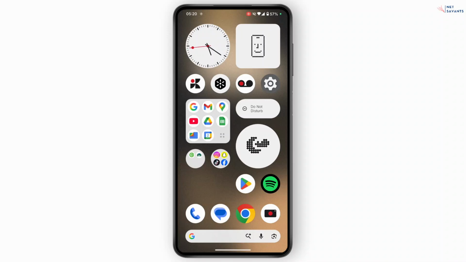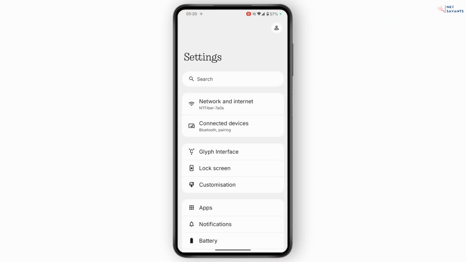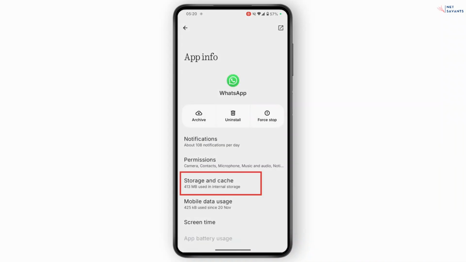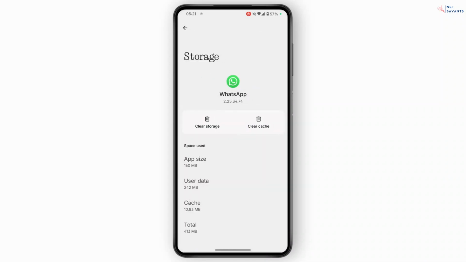If not, and you do have enough storage available, you might have to clear out some cache. So head over to your settings, go to apps, go to WhatsApp, go to storage and cache, and clear out your storage and cache. After you've cleared both of those out, your problem might be fixed.